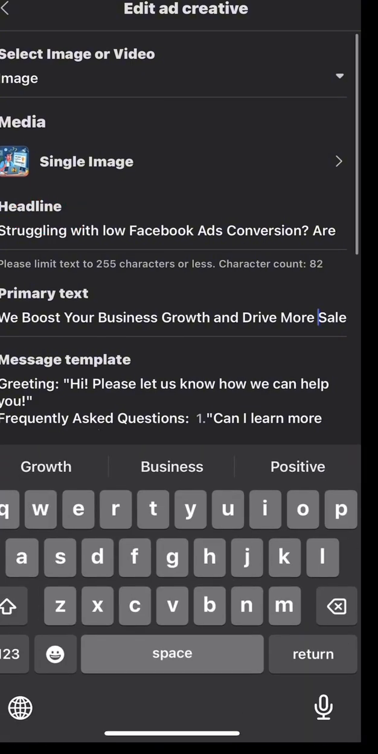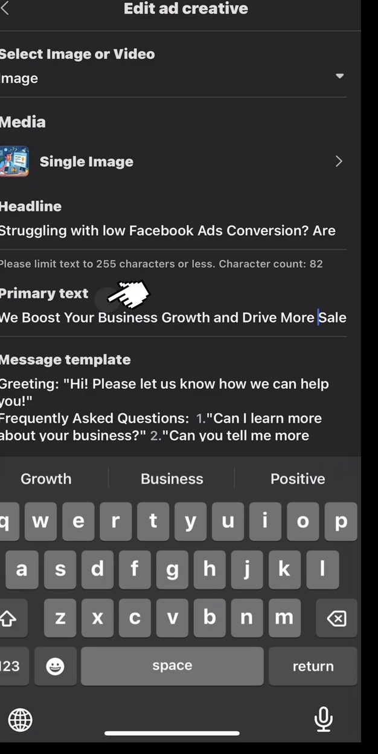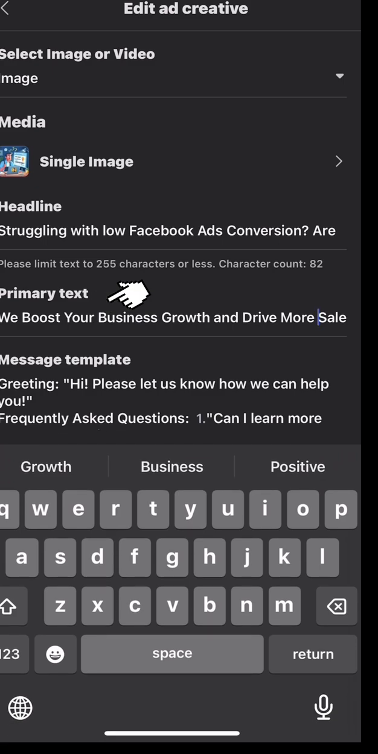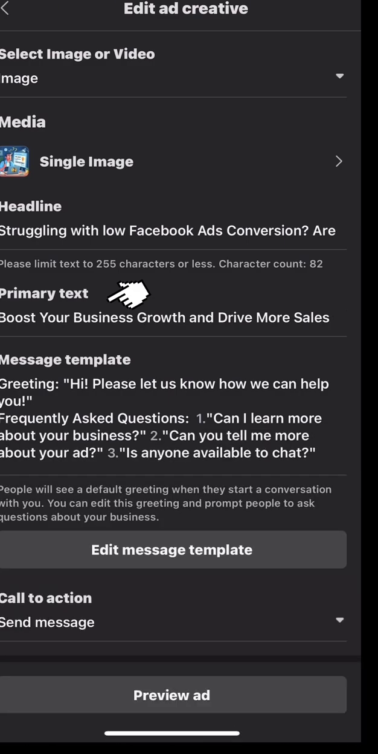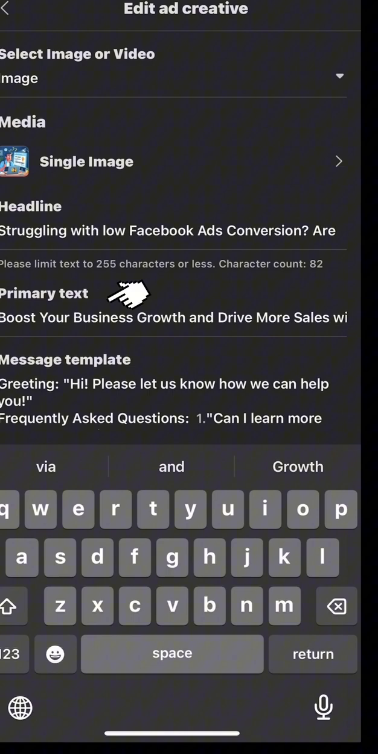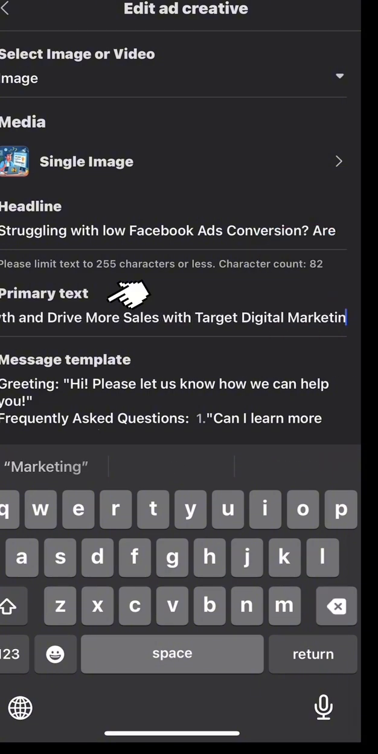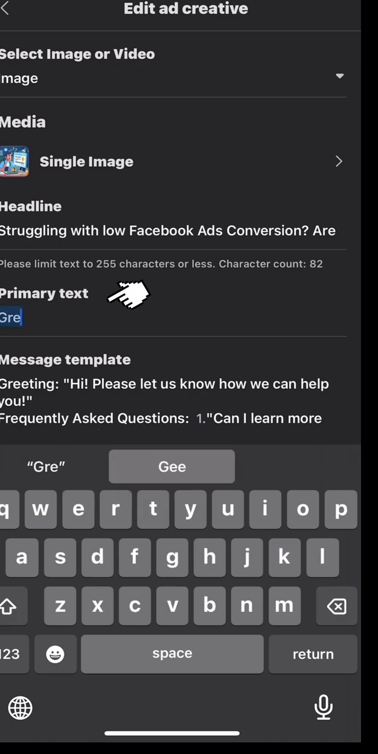Next, we have the primary text. This is the sub-text of the headline, a short description of what you want to do. They already gave me a sub-text. We boost your business growth and drive more sales, but I don't like it though. Even though it makes sense, but then again, let's just do a small thing there.